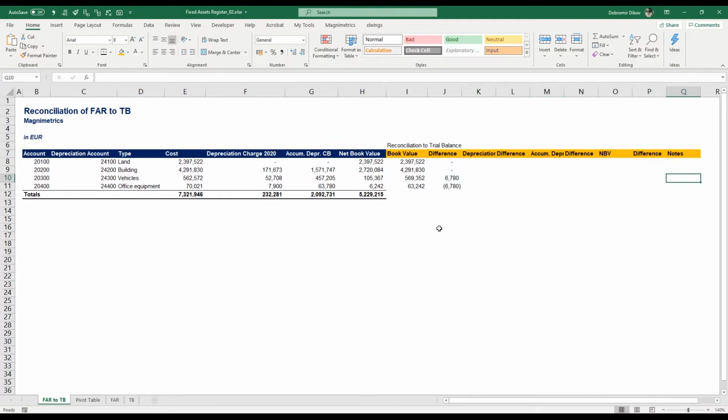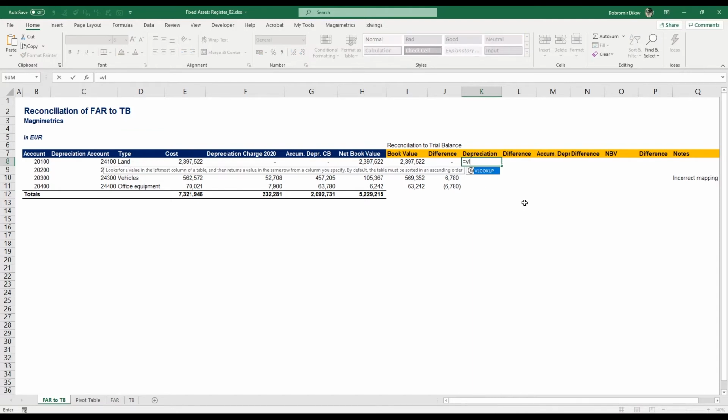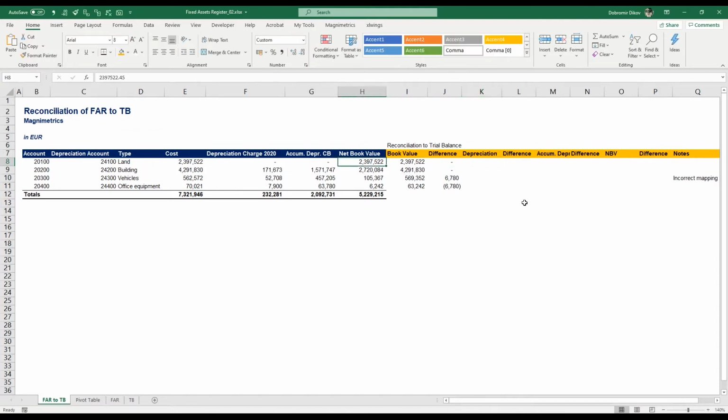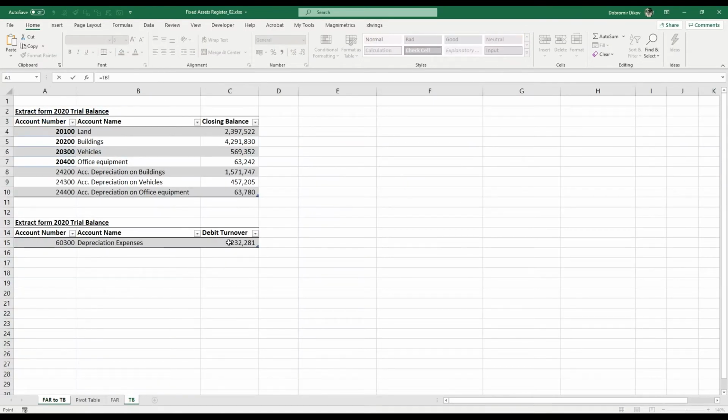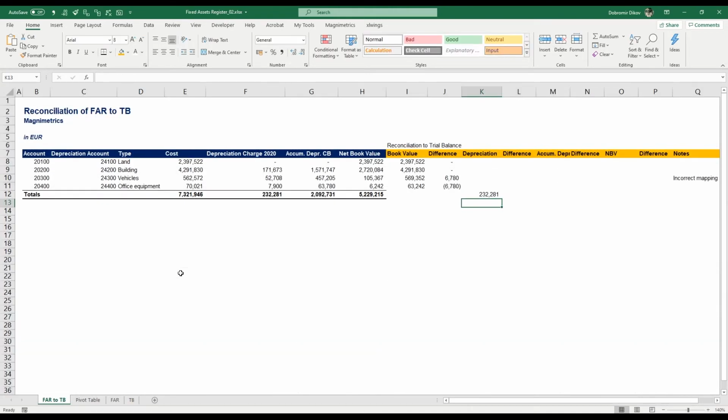So I'm just going to put that as a note. It's not a big amount, so probably won't even investigate it as long as it's the same amount, plus here and minus here. Okay, let's get the depreciation for 2020. And actually here, I don't have it in the trial balance, I don't have it per account. I have it as a total. So I'm just going to link it, equals, trial balance sheet, and here, the debit turnover. This is my depreciation expenses for 2020. And the difference is going to be this minus this.